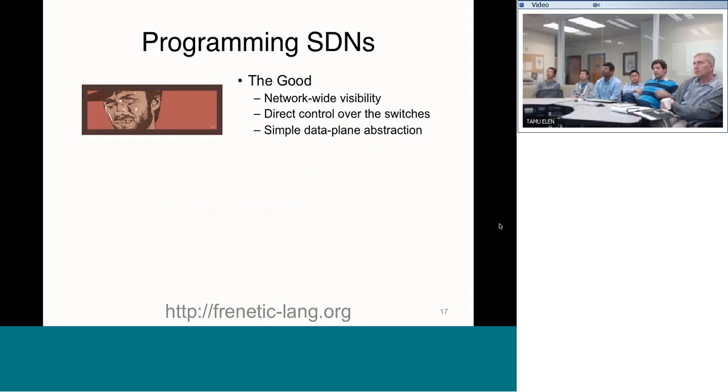So I want to talk a little bit about why programming SDNs is hard. The good news first: I've already said these things, but just to reiterate them, SDN is good because it offers network-wide visibility, whereas today we have box-level visibility. It offers direct control over the data plane and the switches, rather than the indirect control today's distributed control planes offer, and it has a very simple, appealing, Boolean logic-based data plane abstraction.